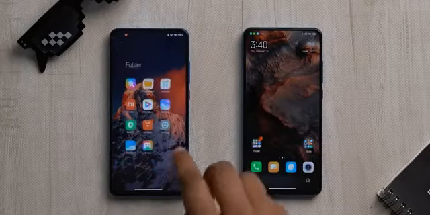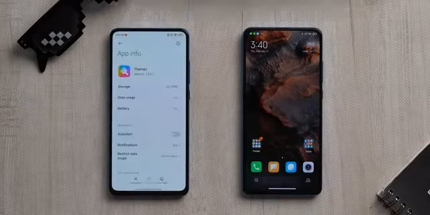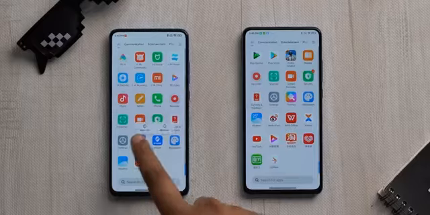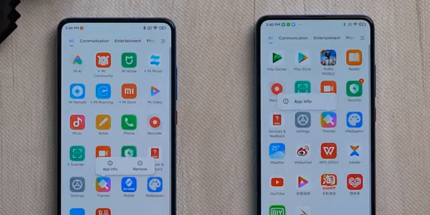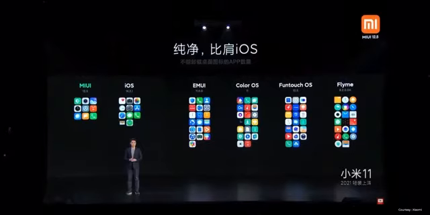Now there are apps that you can't just uninstall yet. I'm talking about themes, Xiaomi's music app, video app, services and feedback app, etc. Well, the good thing is you can now remove these apps. As you can see in the app drawer, MIUI 12.5 lets you remove these apps while MIUI 12 does not. Now I think this is a very good addition. In fact, if you look at this image from Xiaomi, it's clear that more custom skins should let us remove system apps easily, just like this.